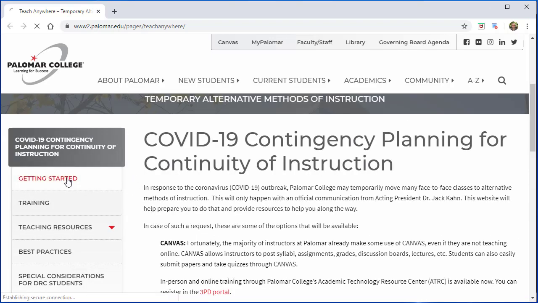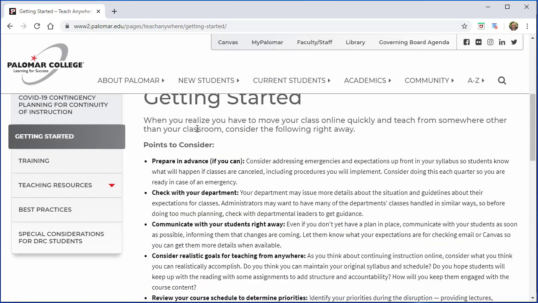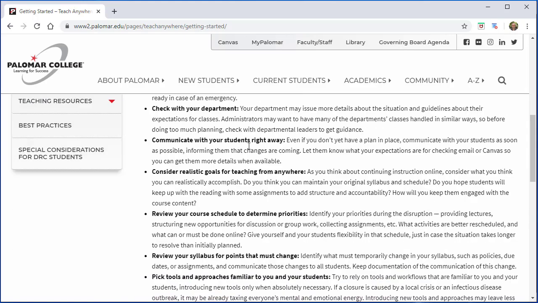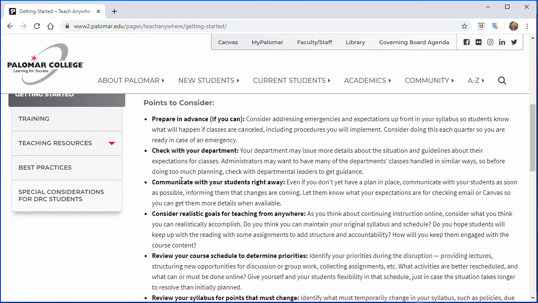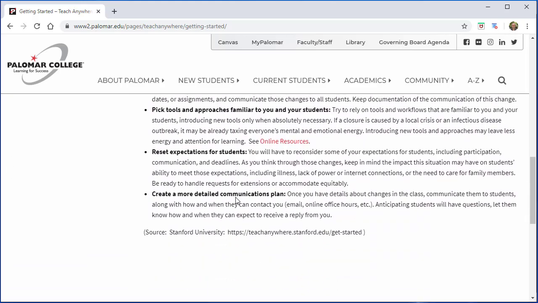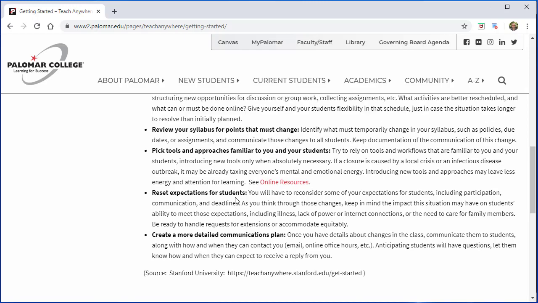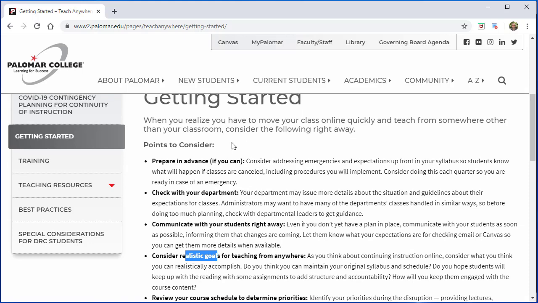The Getting Started area, I highly recommend that you look at that, because this is something where we borrowed some text from Stanford, and I give them credit down at the bottom. They've thought this through and had sites ready before this latest pandemic. And they have some very nice comments about how to communicate with your students right away, considering realistic goals. These are really good tips, things to think about. It's just a page of information. I highly recommend that you look that over and think about how that applies to your situation.